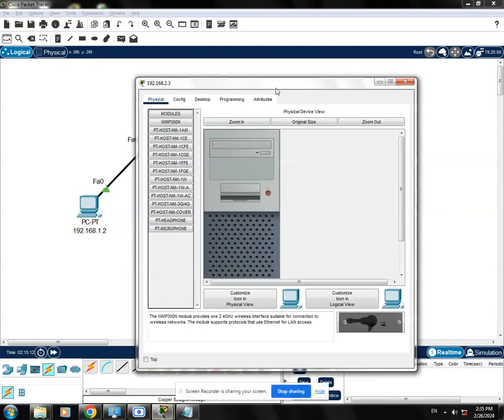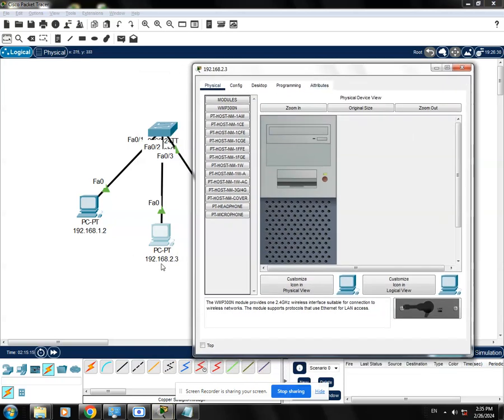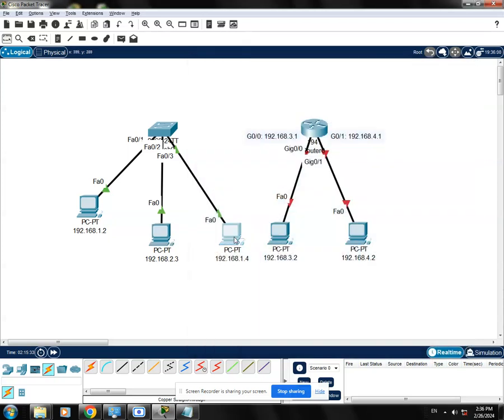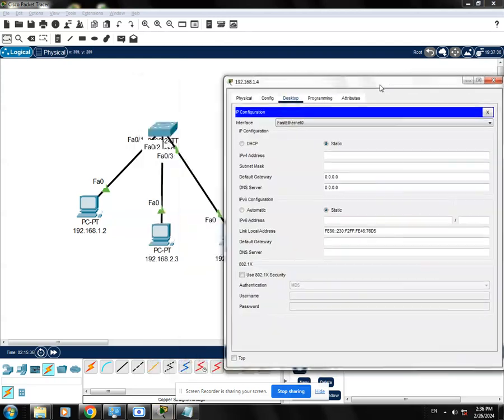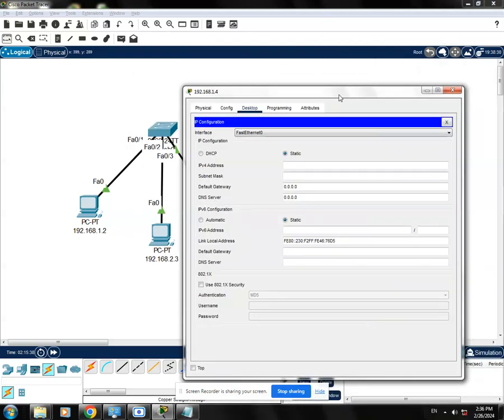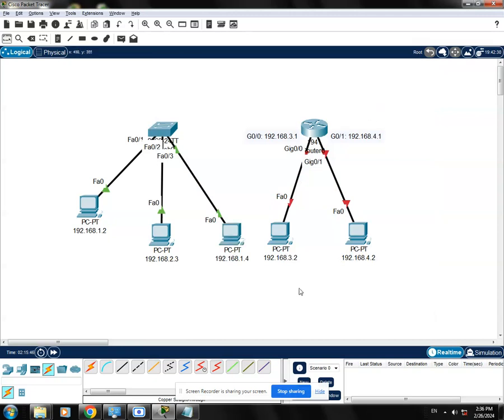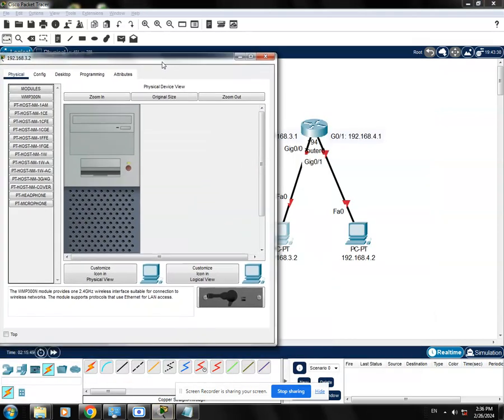I'm gonna go with the next PC, and then I will copy this network. Just 2.3. IP Configuration, 192.168.2.3. And then there you go. And also in this PC, let's do it fast. It's 192.168.1.4, subnet mask.